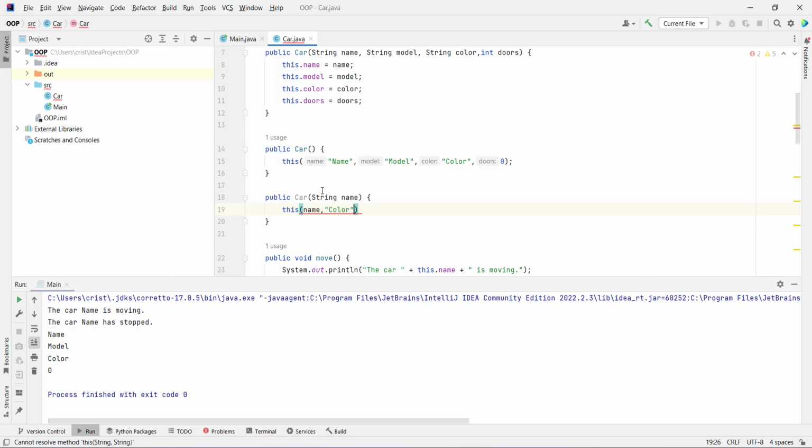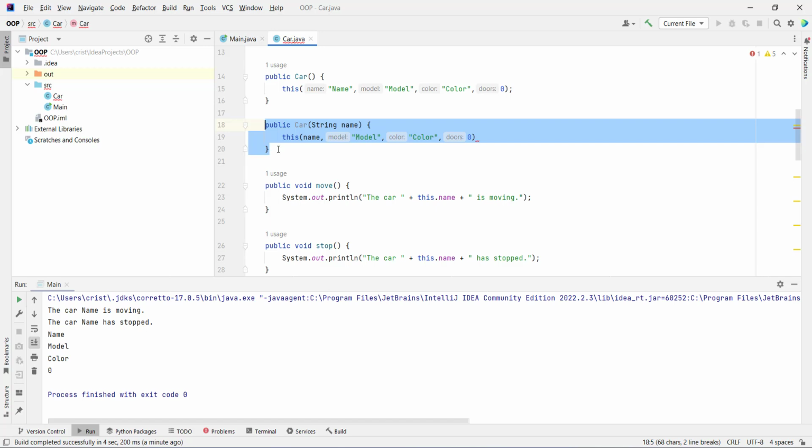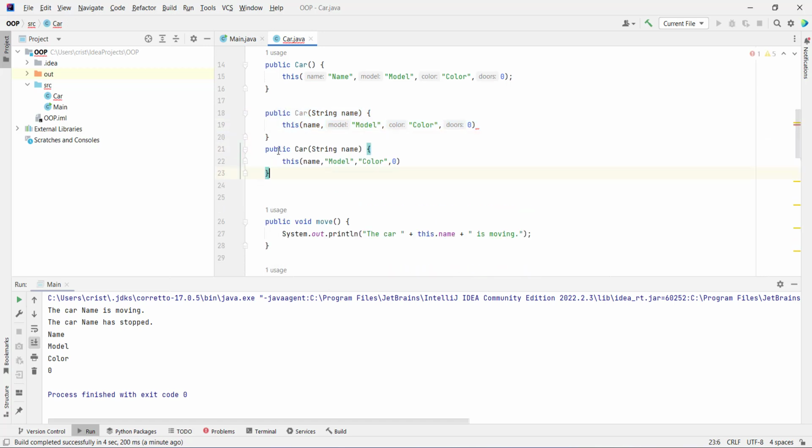I'm going to type color. Sorry, model should be model, color, and number of doors 0. And I can do the same thing with another constructor. So I can provide another constructor and provide values only for the model and color. String model. And here, instead of passing this default value, we're going to pass model. And I'm going to show you how all of this works immediately. Model, semicolon here, and here we have name, it should be this one, name.